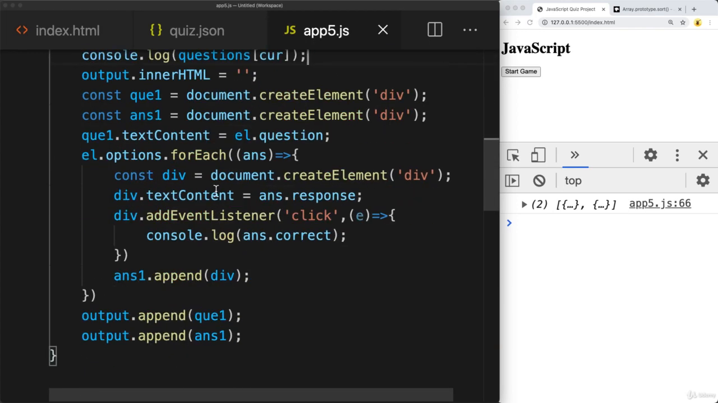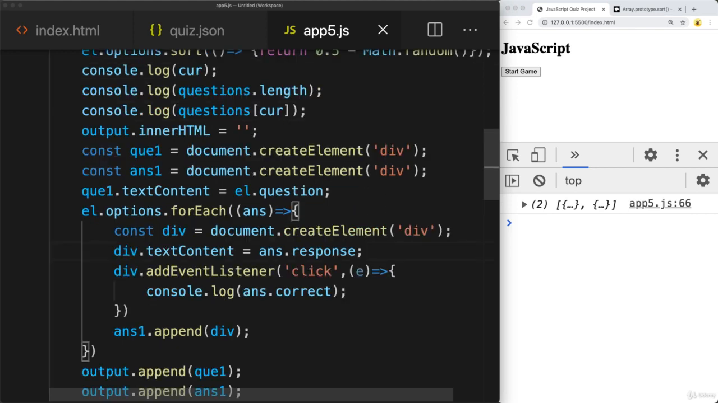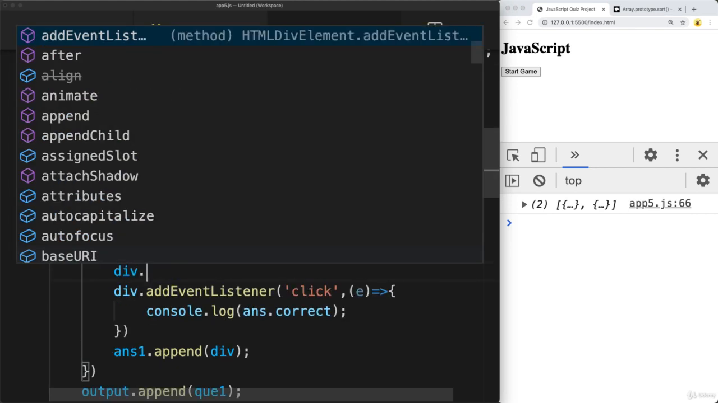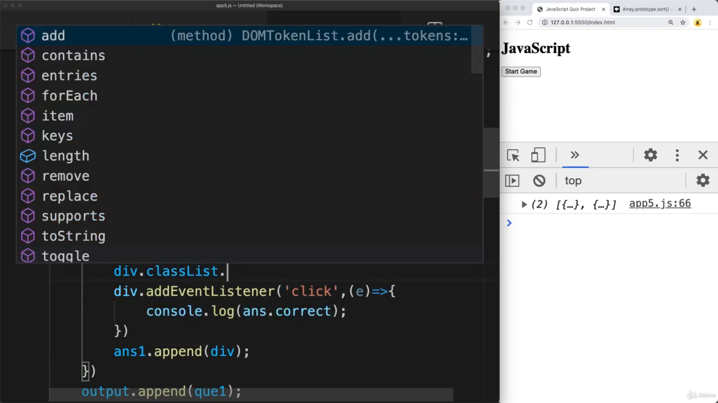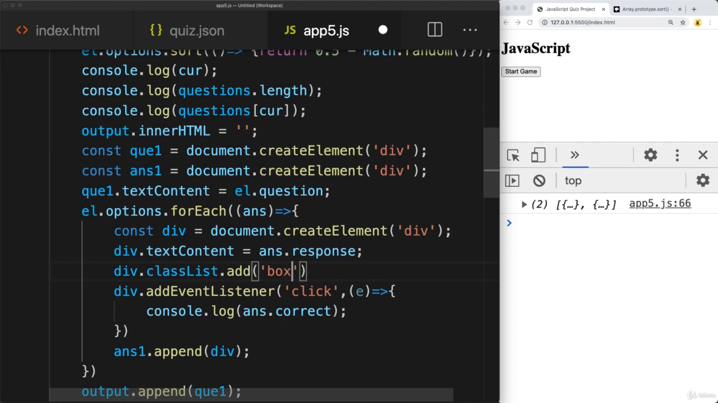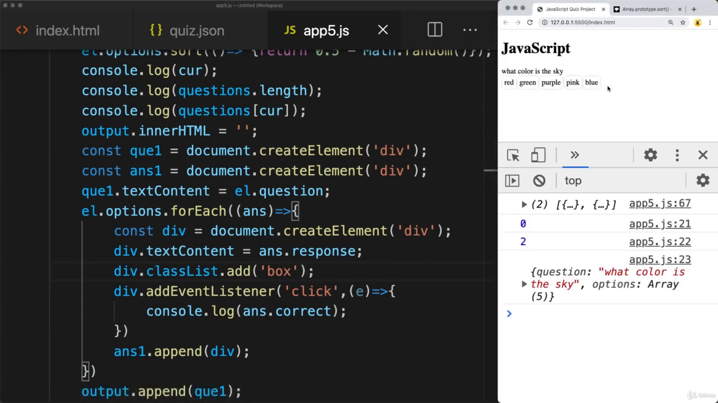So let's add that to the div. So as we select the div options, and using class list, adding the class of box to the element. So that gives us more of a clickable type button.